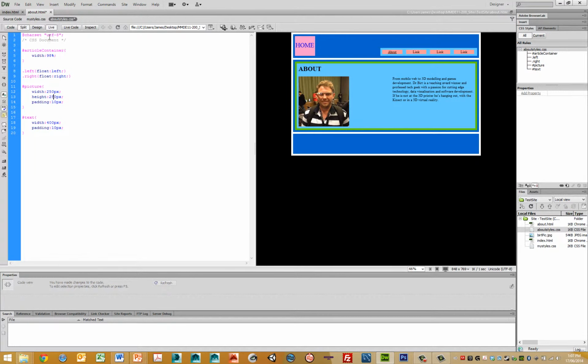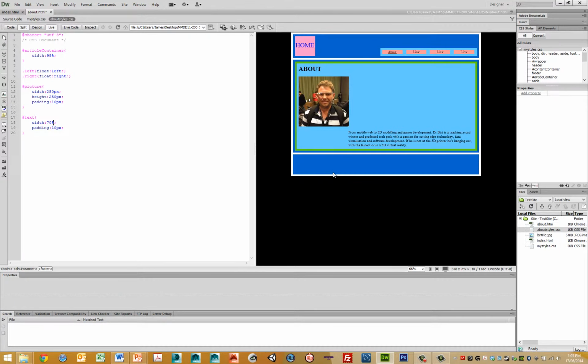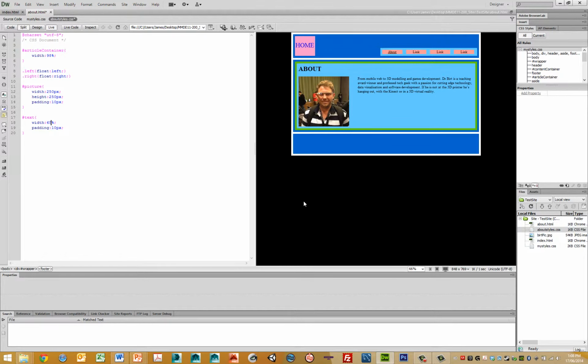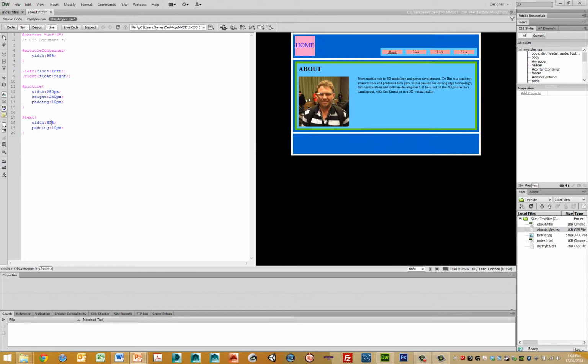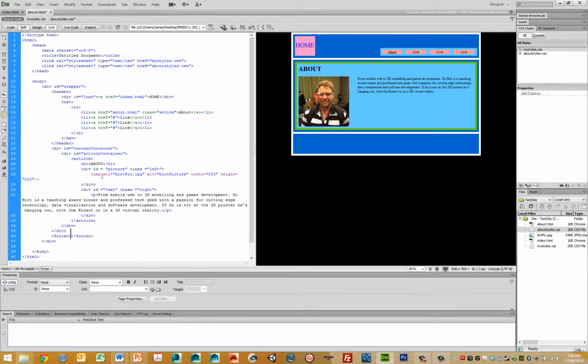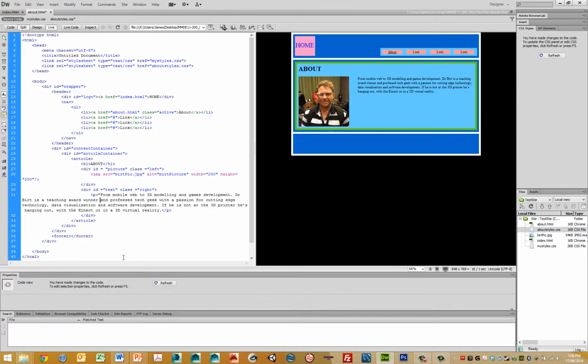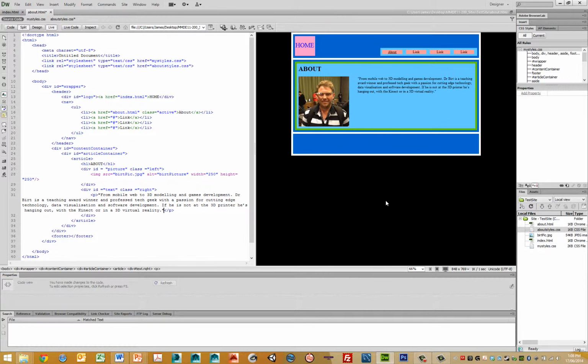So we'll come back in here, let's say change the width here to, let's just go 70%. That's a bit big. 65%. So that's starting to look a little bit more like what we had here. I've left out some quotes, so I'll put those quotes in. We've got those quotes back in.